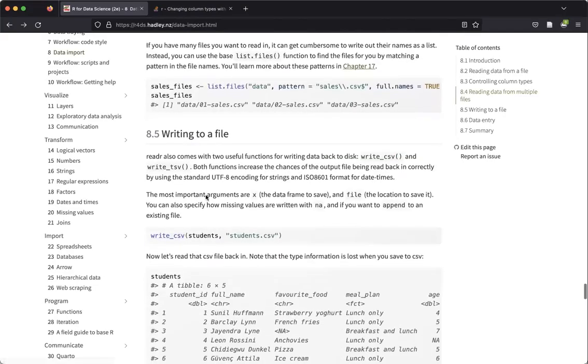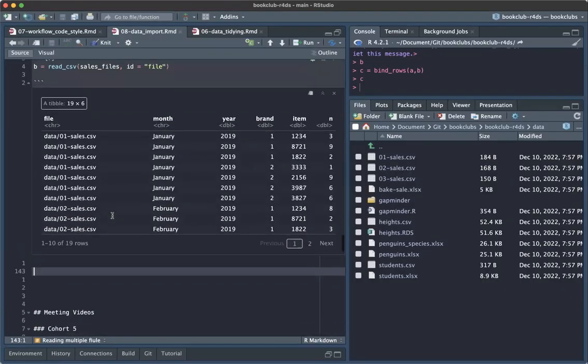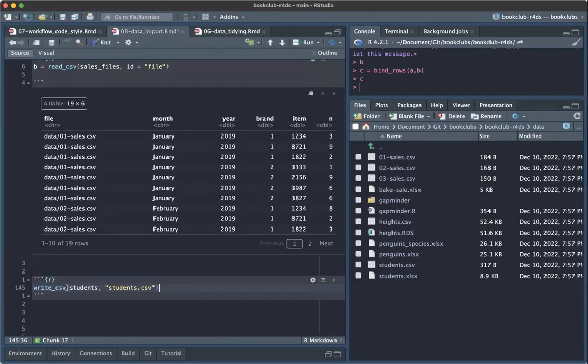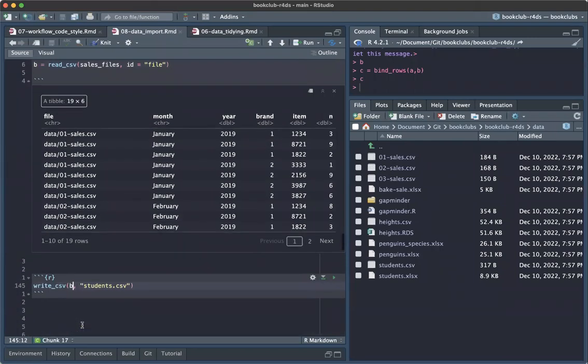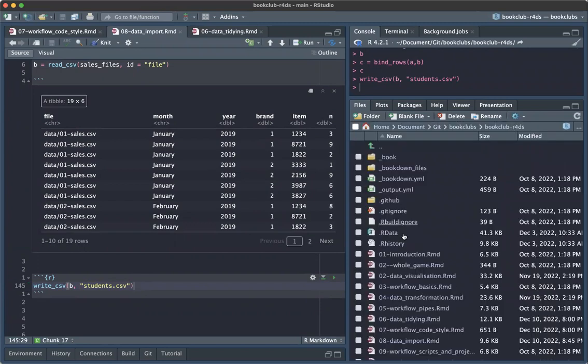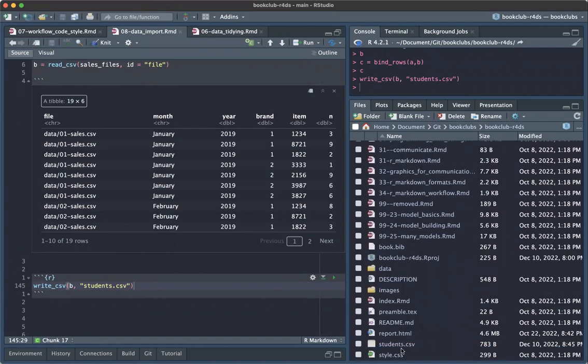Okay. So then writing to a file, this is what we already saw. Writing a file allows us to use write_csv, and we need to put the data frame. So here, for example, I have B. I can just put B here, and here we name the file. I want to name the file student.csv, and when I run this, it will be inside my current directory, you can see student.csv.